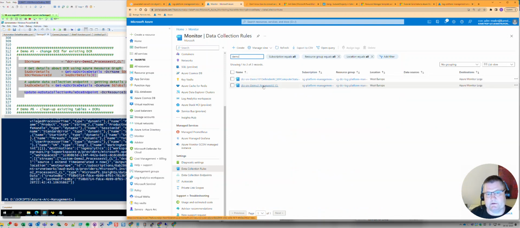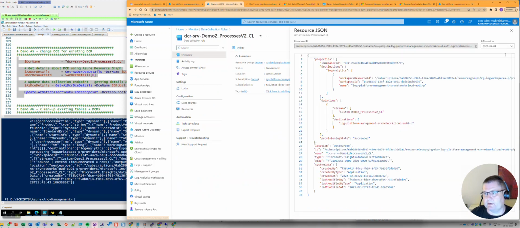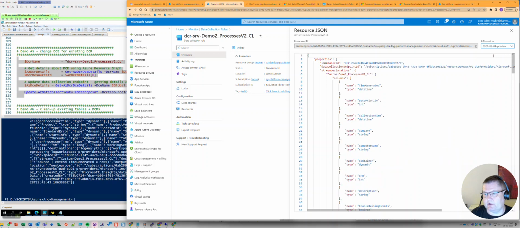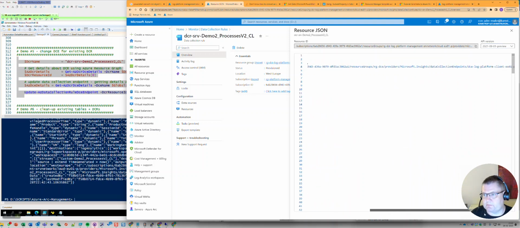So I will go in and check my rule again. Demo 2. Check my JSON and look in here. And if we go up here and we scroll out to the, we can now see that it's using a different endpoint. So now data needs to be sent in through another endpoint for this particular DCR.